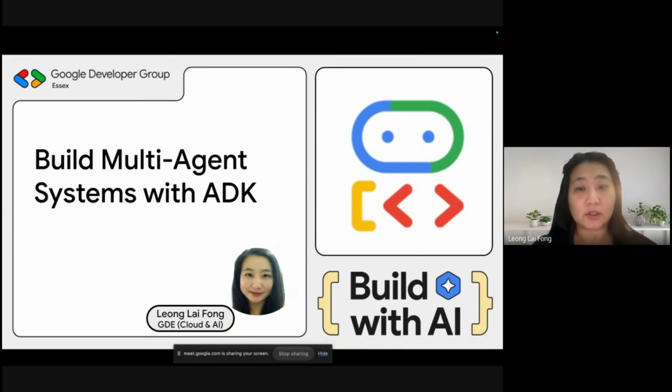So, a very warm welcome to everyone who was able to join our session today. For today's session, I will be sharing a topic, building multi-agent systems with ADK. Basically, we will go through a bit of introduction of ADK, agent, the different types of agent in ADK, and slowly we will move on to how we can build the multi-agent system.